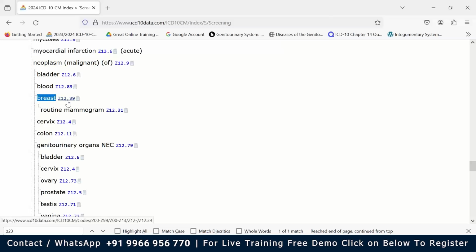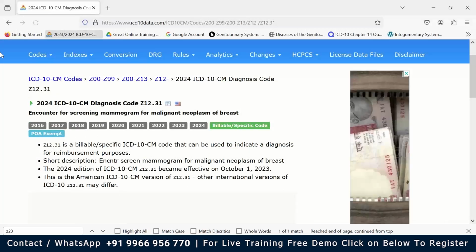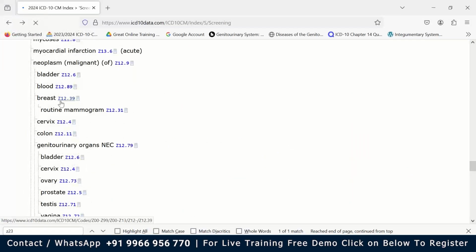You can see here G12.39. Okay, but as this is a routine mammogram, we have to select this code. So first try to search for a specific code. If it is not possible, you have to use the default code. By default means like this, which is directly present after the main term.